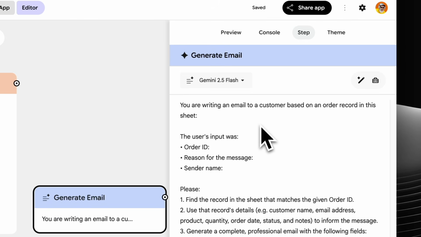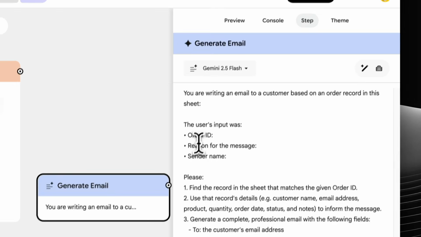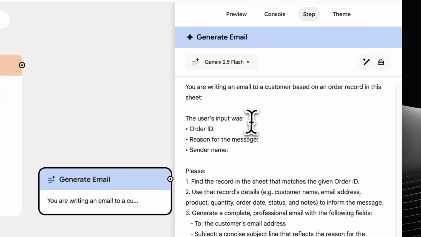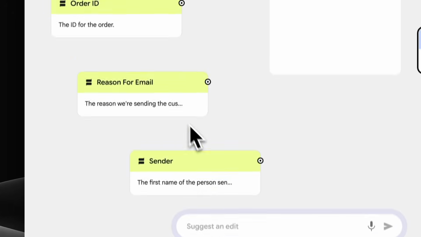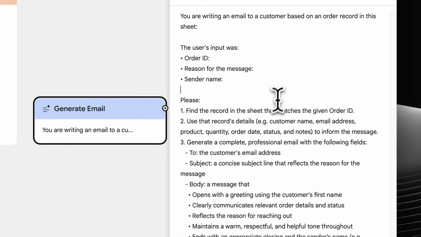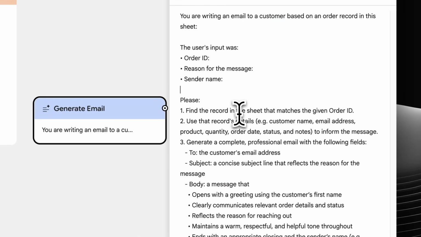This prompt is basically telling the AI what exactly it needs to do. So we're telling it that it's writing an email to the customer based on the order record. And then this is saying what the input was. So we're going to provide all the input that we had in these four different elements here. And I'm going to link those things up in just a second.